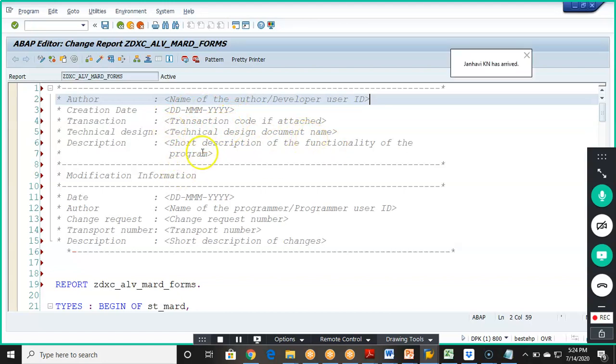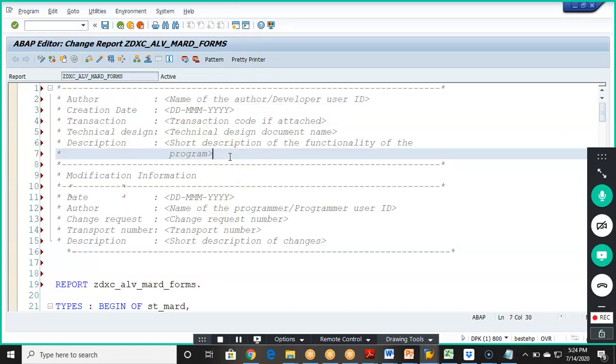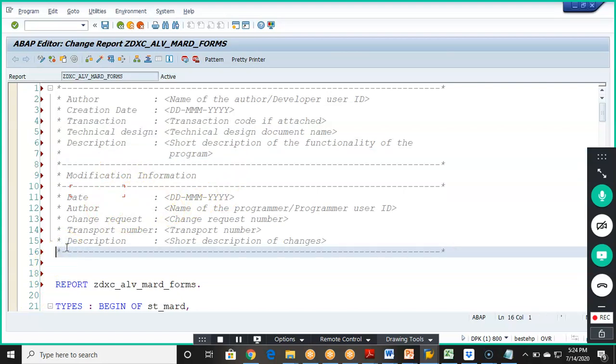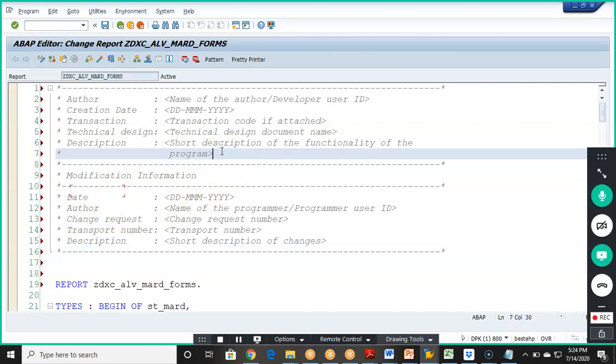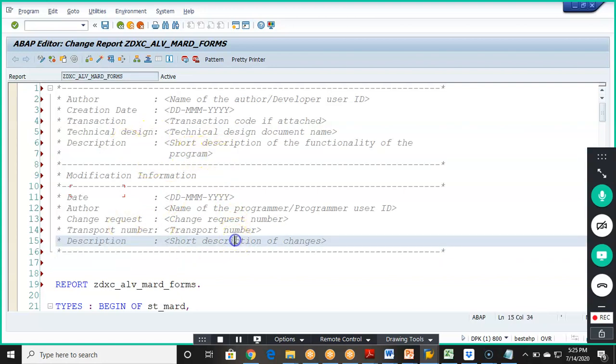Technical design and description: this description should be exactly the same as the title of the functional specification document. The request number will also be mentioned here, that is, the transport number. Here there will be modification information, so if somebody is modifying, you have to write it down. Here we also give the transport request number which you initiated first. In some companies they'll have 10 to 20 lines of information on the top, so it depends on project to project and client to client. You have to follow all these instructions very carefully and perfectly.